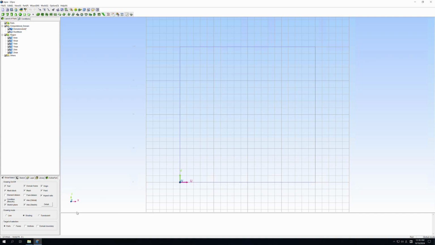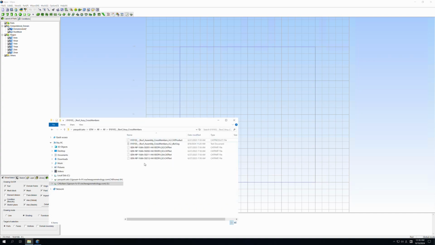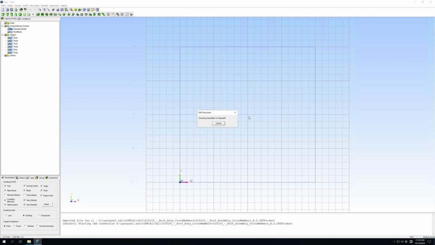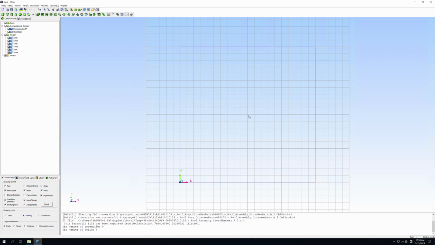Next, import the CAD file by dragging and dropping it into the drawing window. After a moment, the Location of Import Part dialog will appear. Click Place to continue.